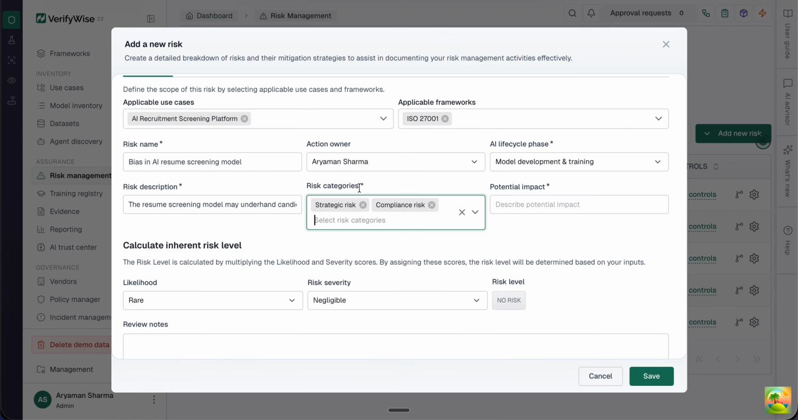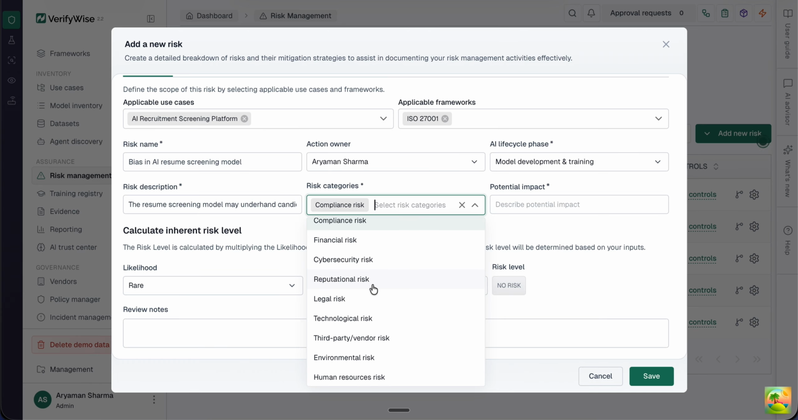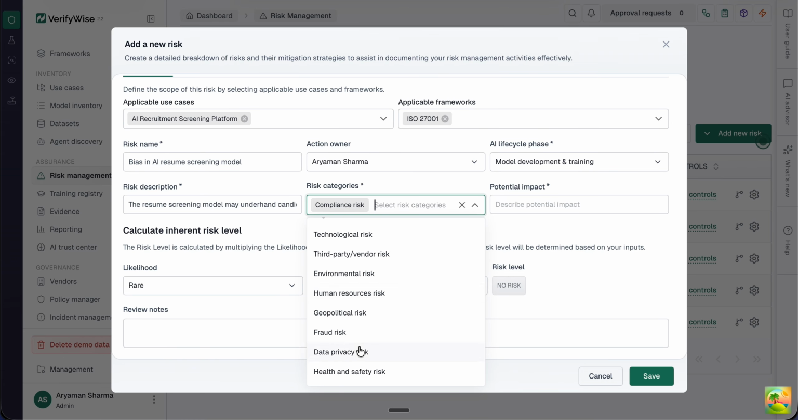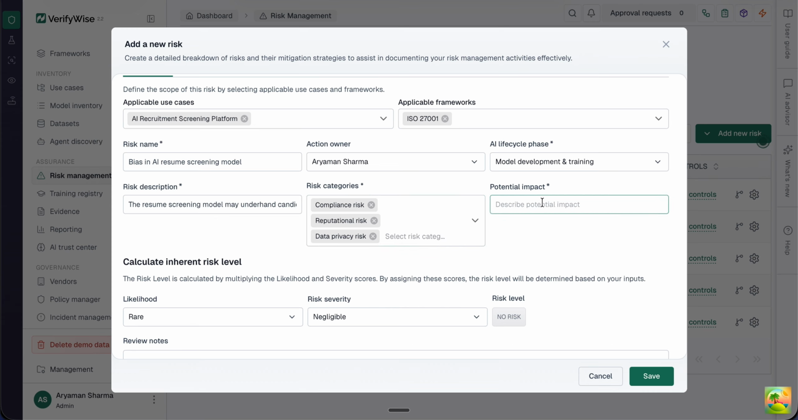We'll assign the categories for the risk. We'll go with compliance. We can remove strategic altogether; this does not come into this risk. Then we'll go with data privacy, and we also have a reputational risk assigned to it as well. Potential impact: it can have discriminatory hiring outcomes.